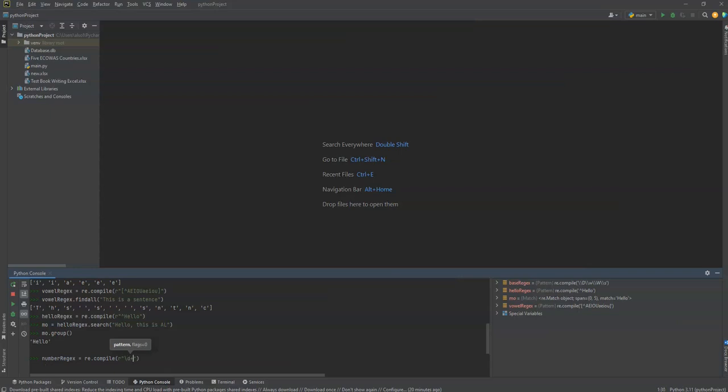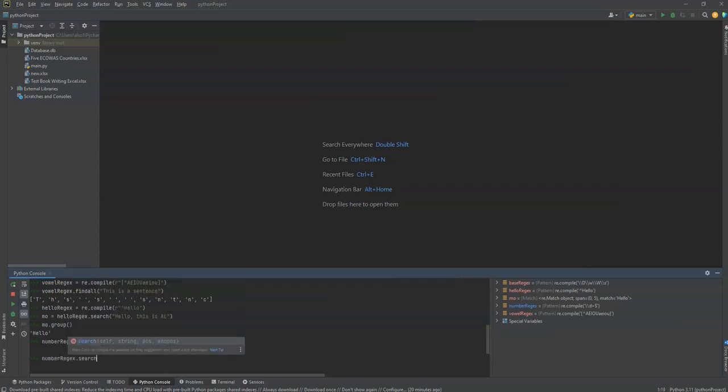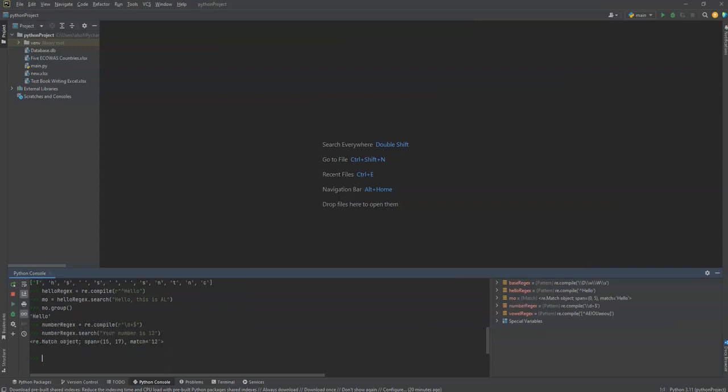This is telling us that we have a digit plus something at the end using our $ sign. Again, it looks a little bit weird from here, but once we get past the next line, it should be clearer. So you can do number regex.search, 'your number is 12.' It gives us back a match object. Now we're going to group them by typing in mo.group, and it gives us back the group.